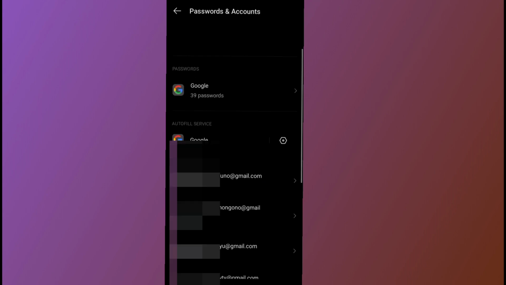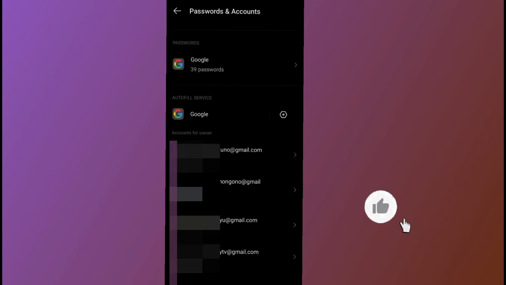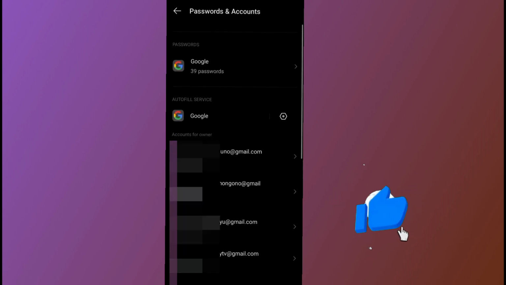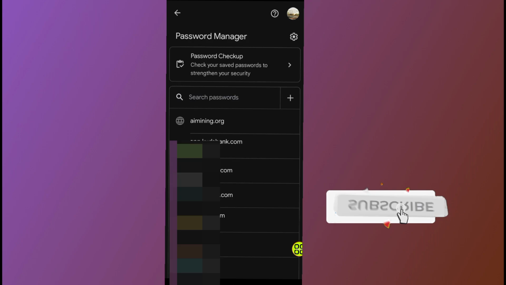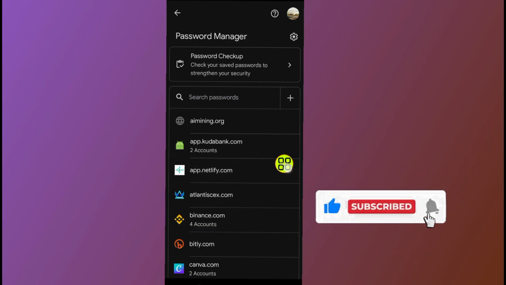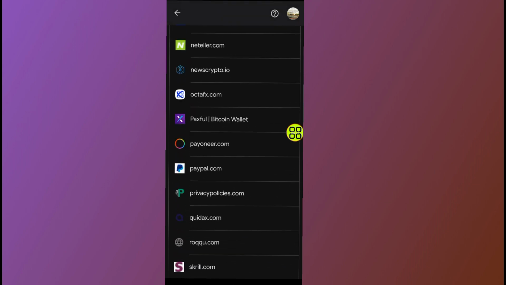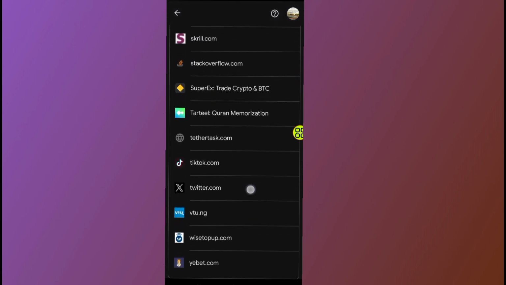Under this option, all you have to do now is tap on this first option which says Google and password, this one. Tap on this first option, Google. So as you can see, in this section here it says password manager. So now you can see the password of your TikTok app.